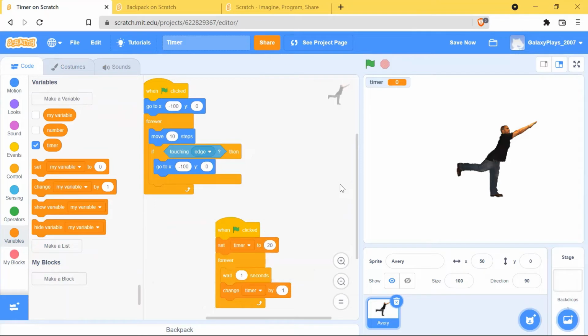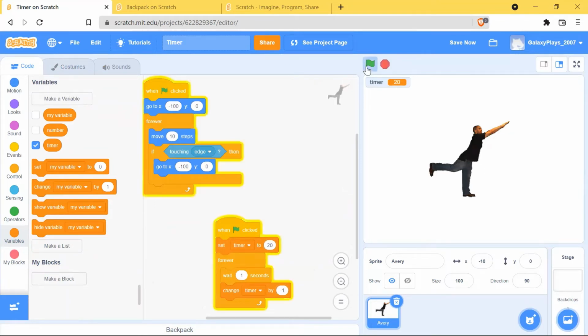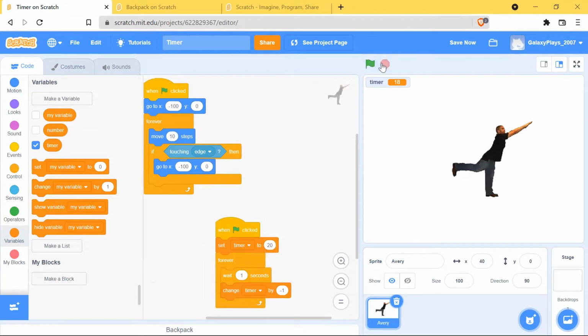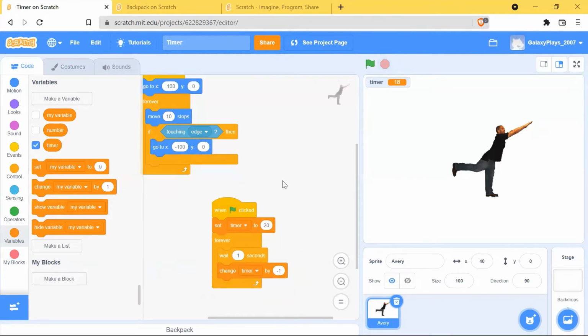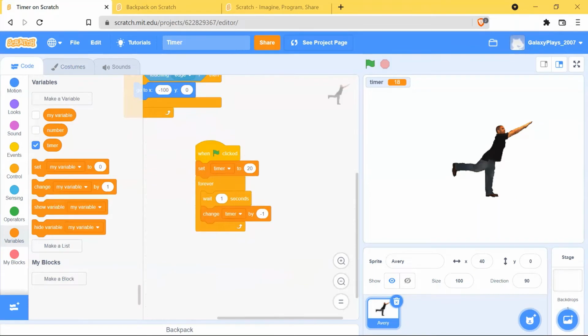Okay, change timer by 1. Let's see if this works. Yes, 2019, the timer works fine. Now what if I want to take only this piece of code into that project? That is also possible. You don't need to take the whole area.